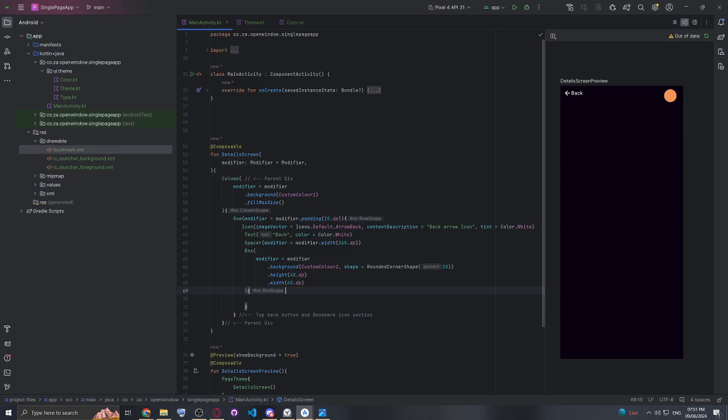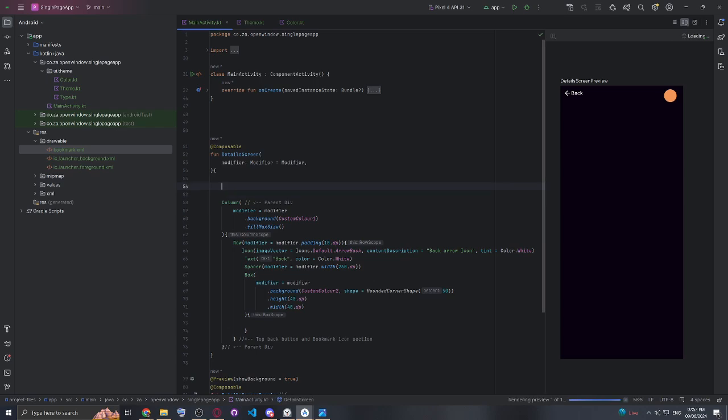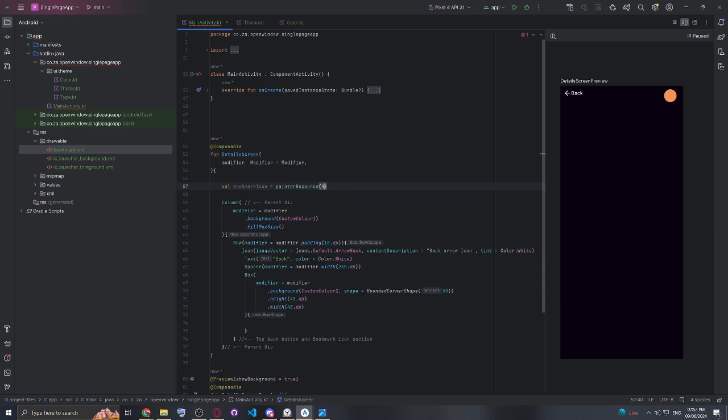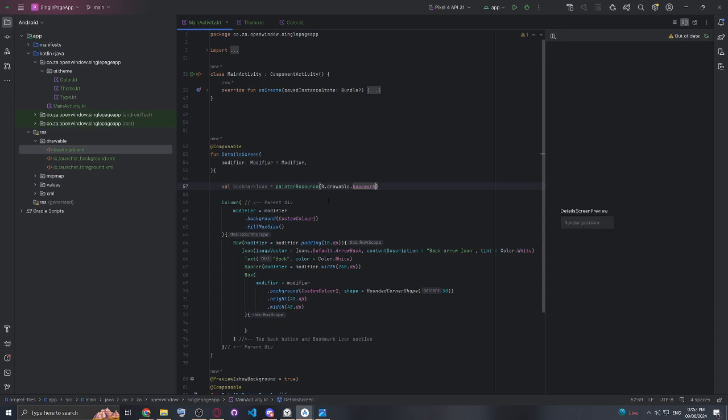Cool. So now how do we use this bookmark? Well, the easiest way would be to just define a value that is effectively targeting it. So let's call it bookmark icon, and it will be equal to painter resource, R.drawable, which is the file we saved it in, and its name was bookmark. Awesome. So now we have this value that's effectively just pointing to the SVG that we added into the files.